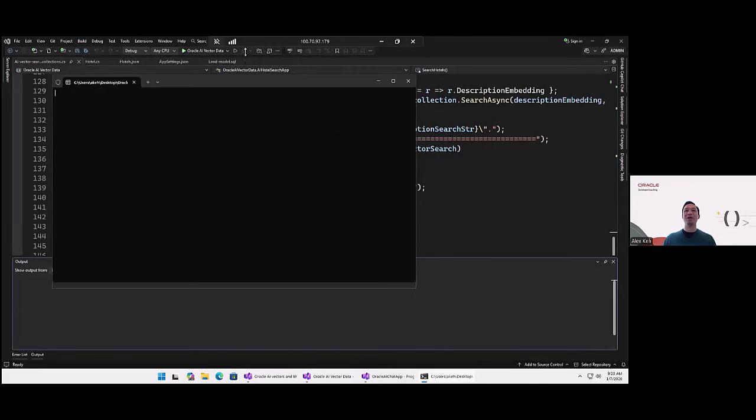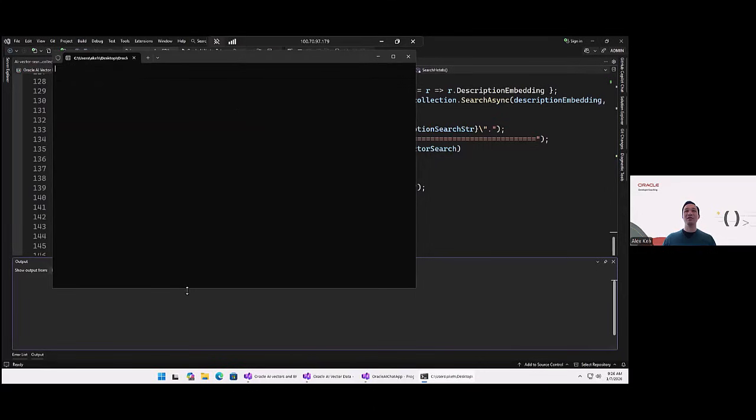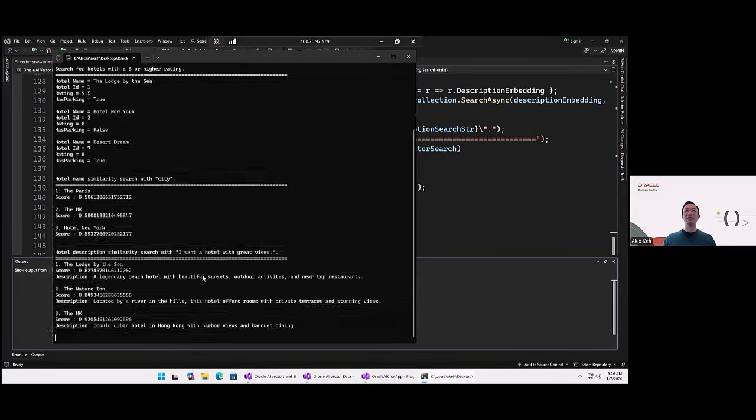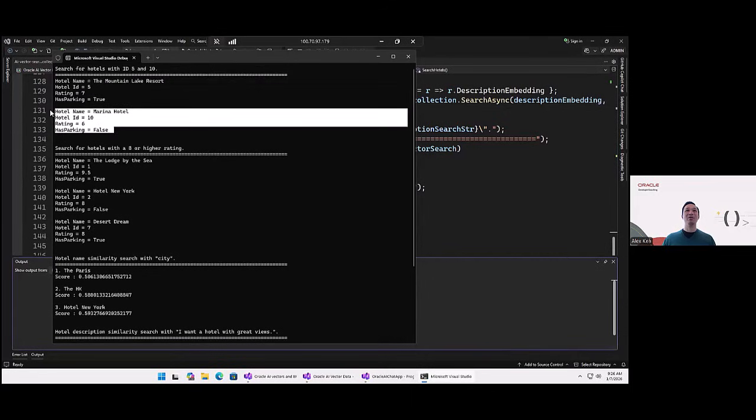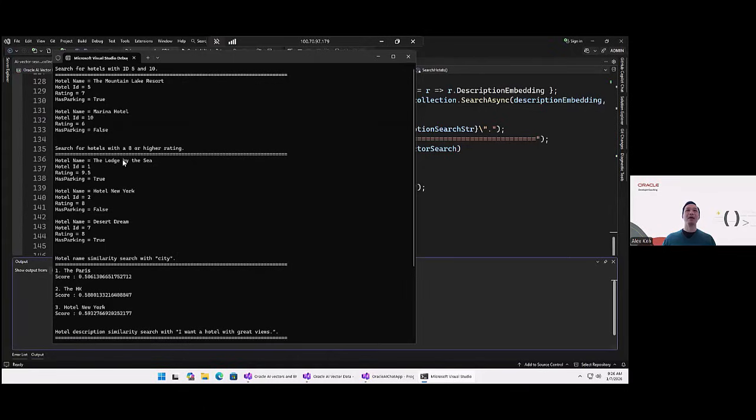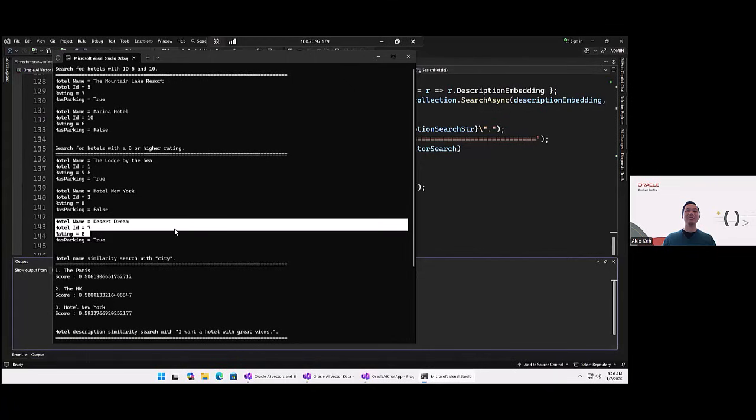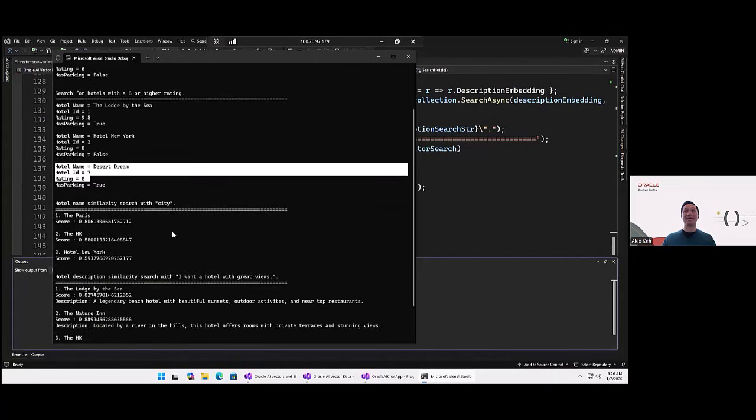So the first query was searching for hotels 5 and 10. It's going to load all the data in the database, and we can see the search for hotels with ID 5 and 10. You see here we have the Mount Lake Resort with hotel ID 5, and then the Marina Hotel with ID 10. Next, we have our search for hotels with 8 or higher rating. We can see that Lodge by the Sea got returned, Hotel New York got returned, and Desert Dream got returned. So those were the exact match type searches.